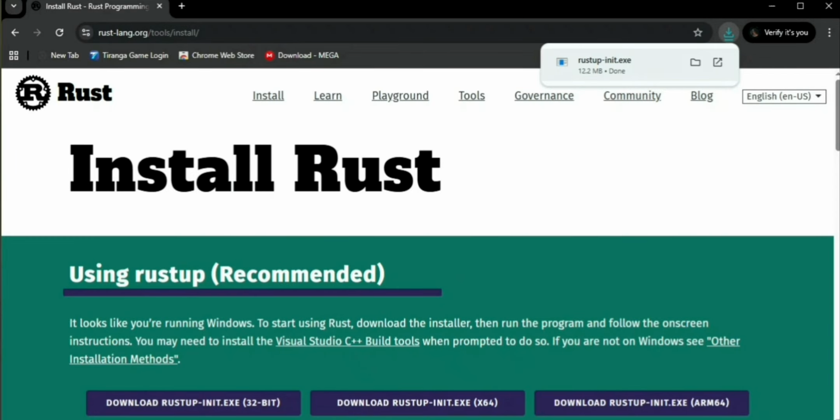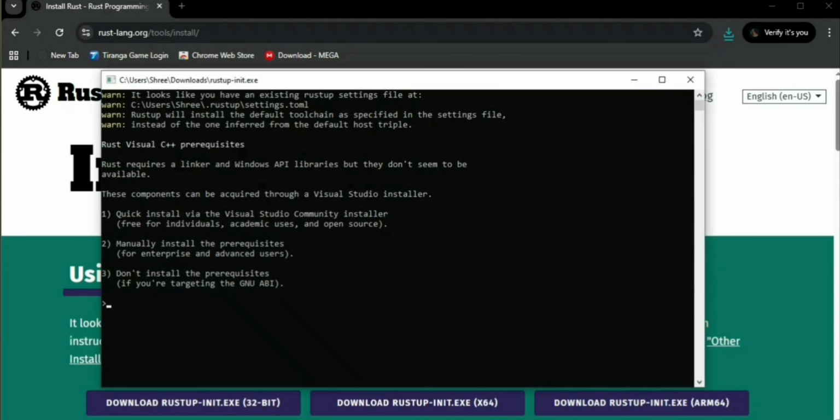Click on the rustup-init.exe file. It will start the Rust setup. Click on the Run button. The setup window appears. In the opened setup window, select the first option, Quick Install via the Visual Studio Community installer. It will download and install Visual Studio.